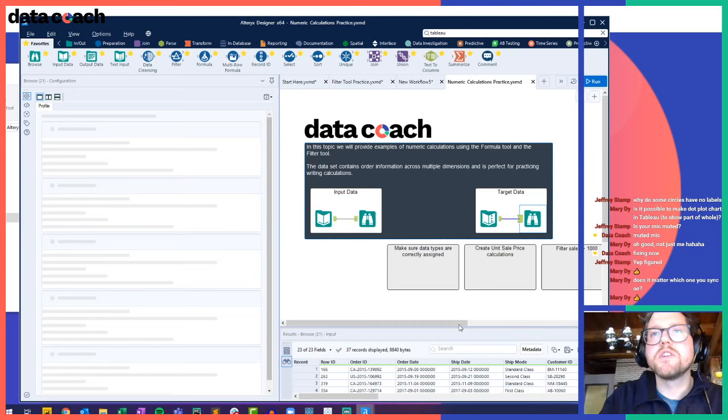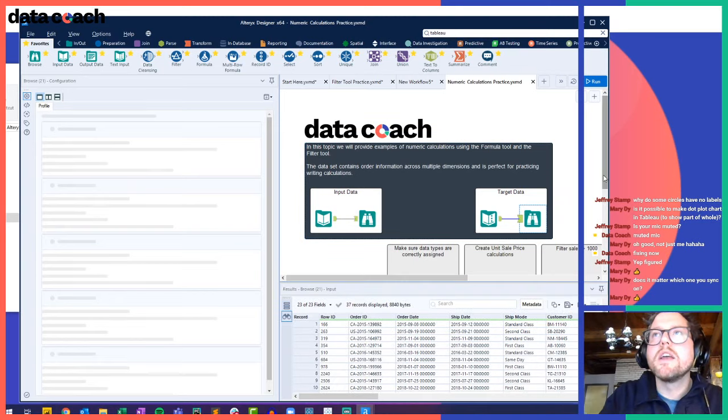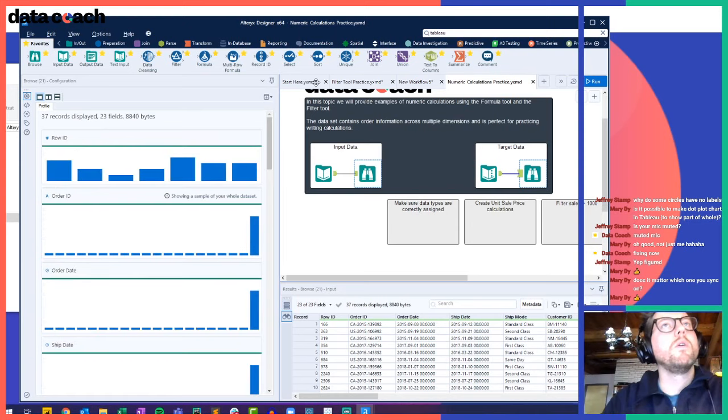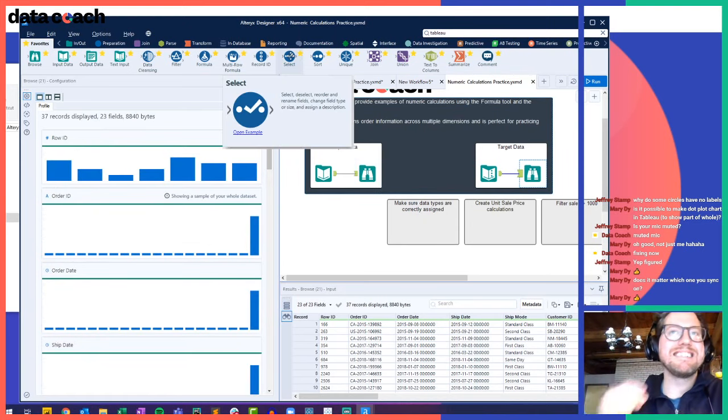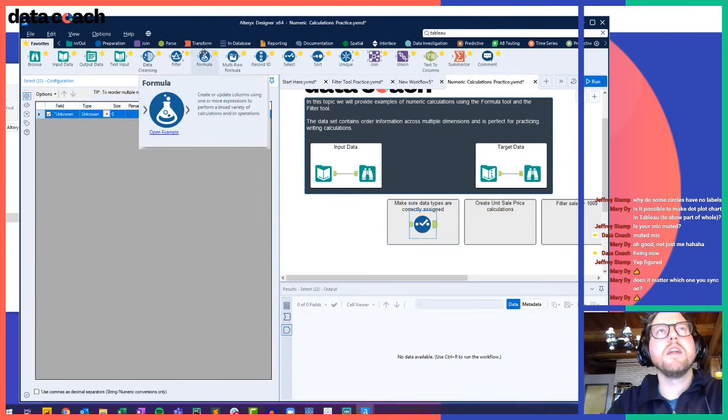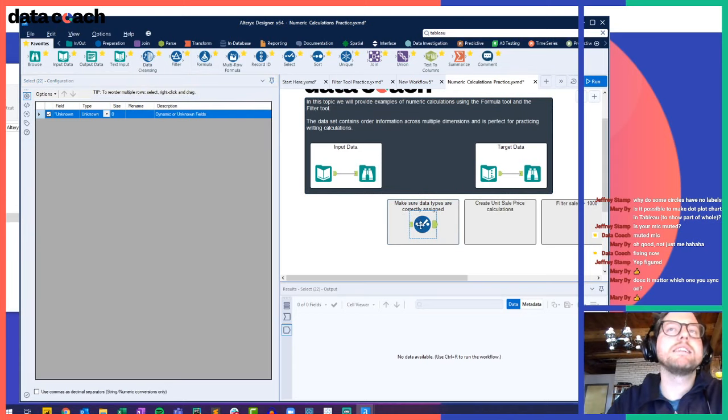And we're saying right here, first we want to make sure that our data types are correctly assigned. Previously we brought down the select tool to deselect some fields. This time we're going to control the data types. So it's just another way. We're going to be focusing on the formula tool here, but it's another way to practice another tool that we'll be using a lot.